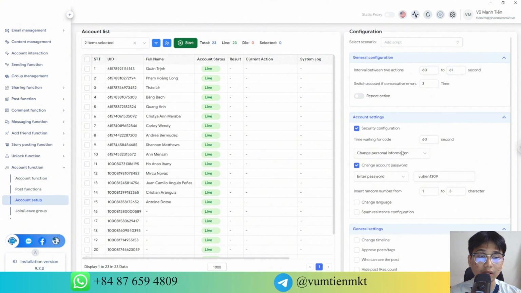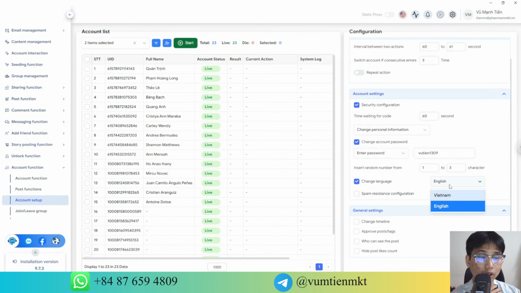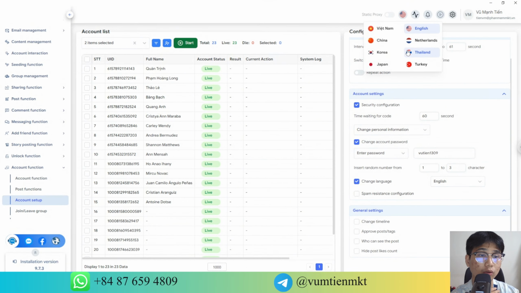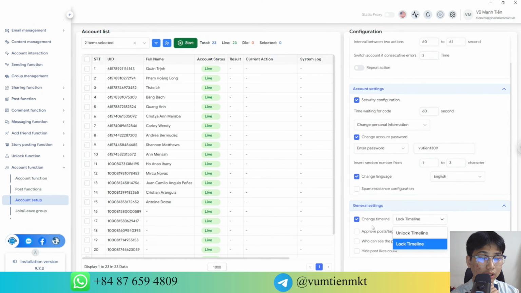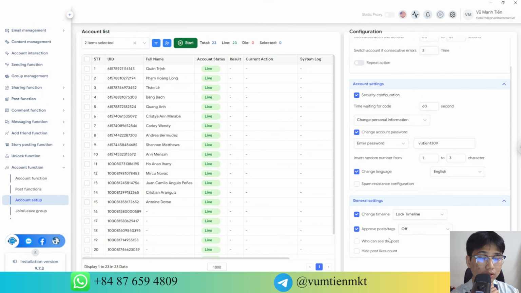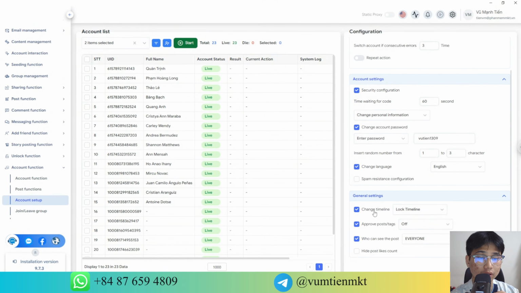From there, in this setup section for example, you can batch change passwords, switch languages, like switching everything to English or Vietnamese. Currently, the software mainly supports English and Vietnamese. However, for languages, there are actually a lot of options here, like Thai, Dutch, Japanese, Korean, and a wide variety of many more languages. Additionally, in the general settings, you can change who can like your posts, accept tag requests, or decide who can see your posts. All of these specific controls are available right here.